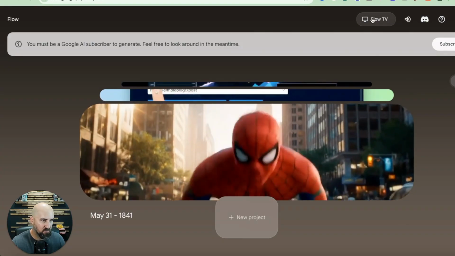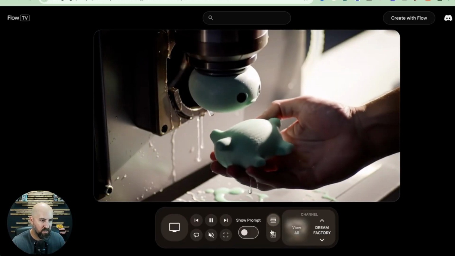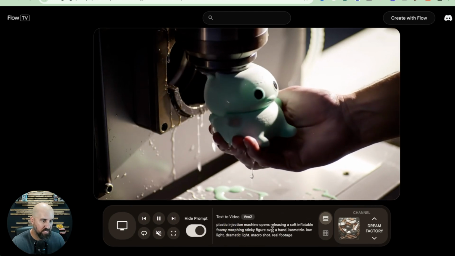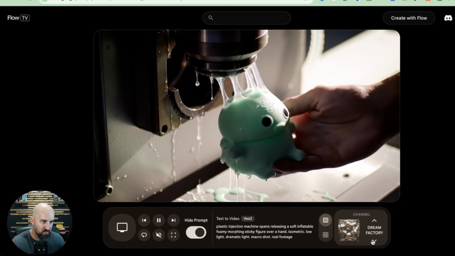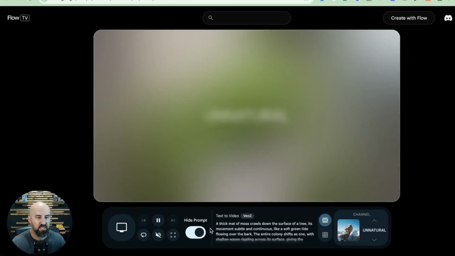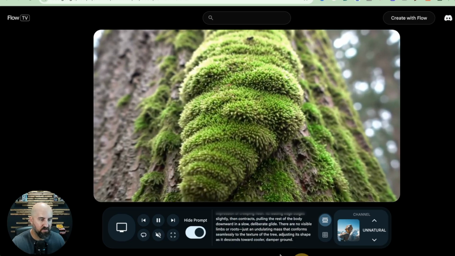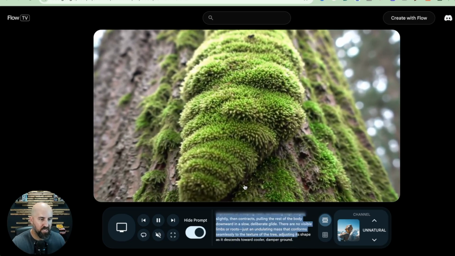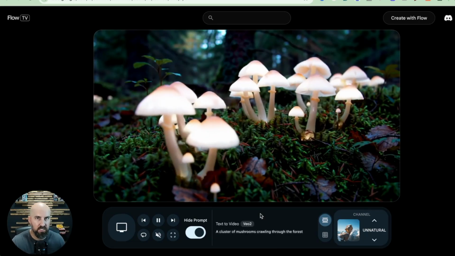And then you can go into Flow TV and see some of the different videos and the prompts. So this will give you an idea too, a lot of these are created in Veo2, so Veo3 is going to be even better. But this is going to give you a good idea of how they're writing the prompts to generate these type of videos. So you can make sure that you're including enough information so that you're not wasting your video outputs.